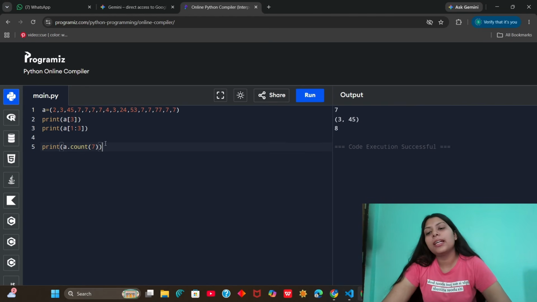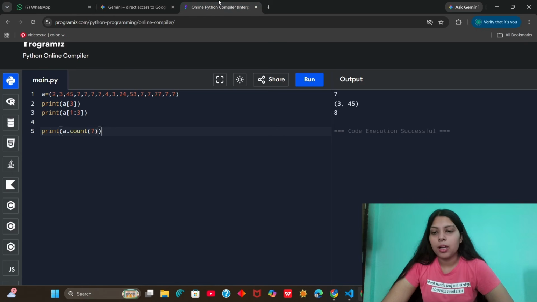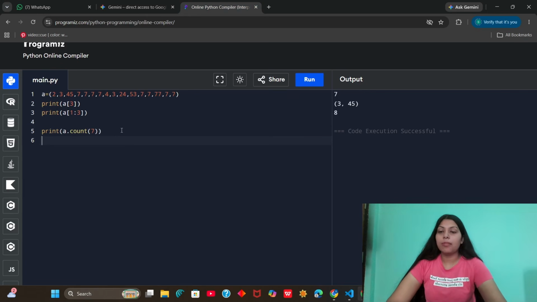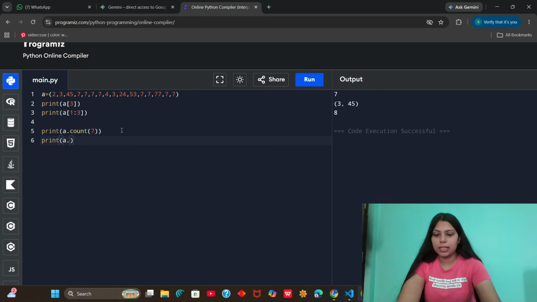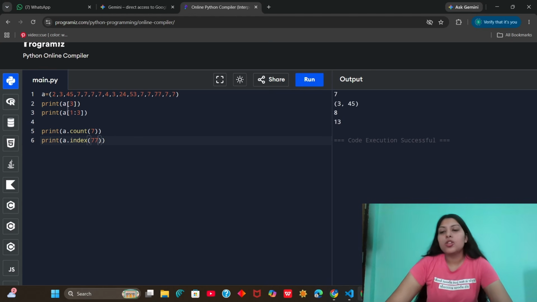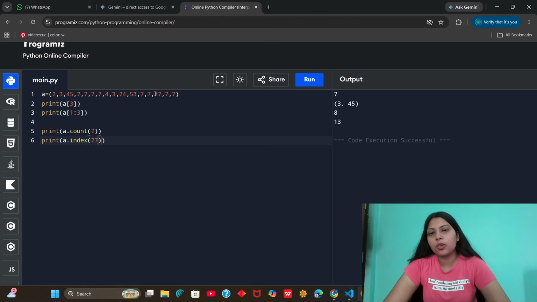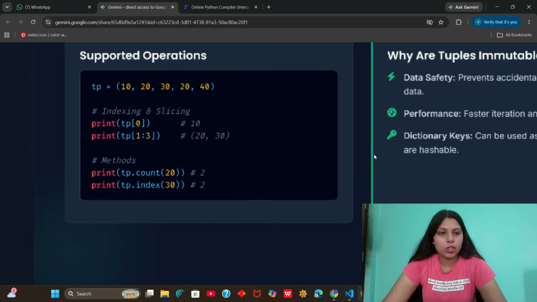It will return how many times a particular element occurs inside the tuple. Similarly, if I have a particular element and I want to know at what index it occurs, then I can use index. Let us suppose I'm writing 77. It is saying 13. So it means at the 13th index, I am going to find this 77 value. So this is how index also works.